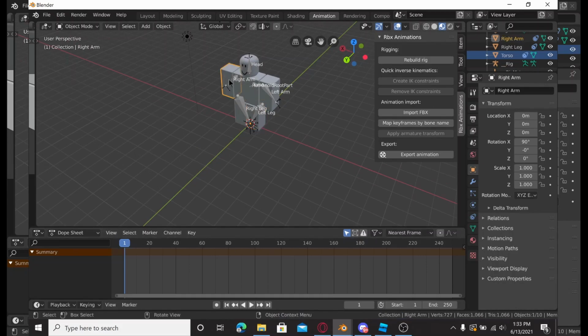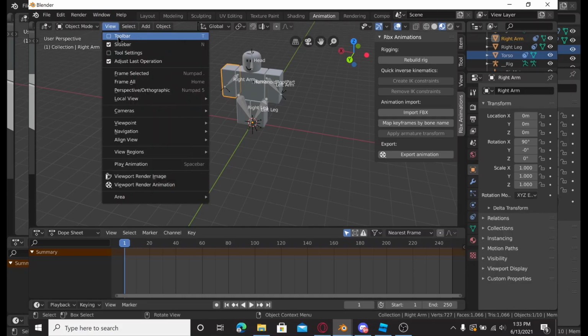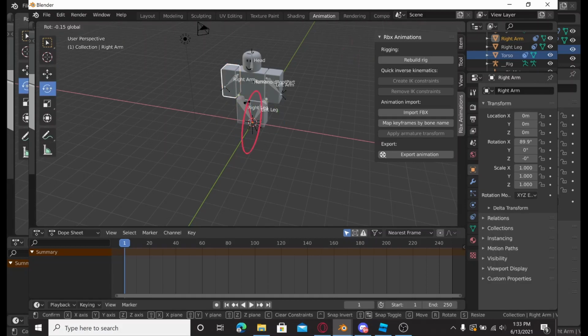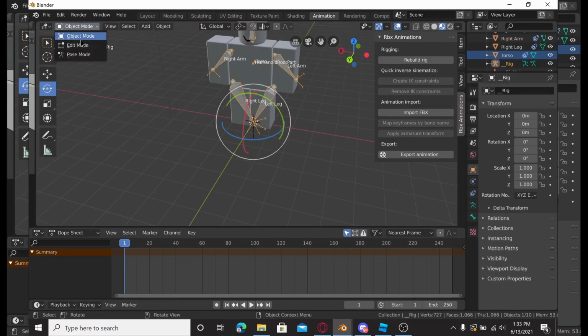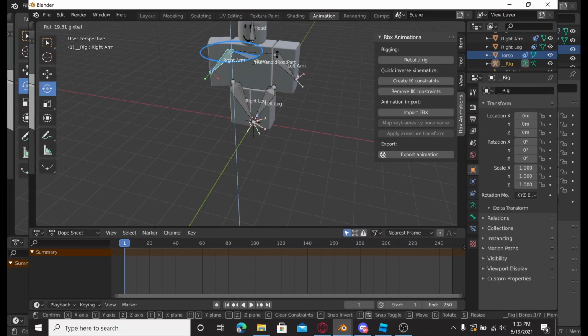Okay, so to start moving, I'm in object mode right now. View and toolbar. You can see these are the move options. As you can see, it's a little hard to move it because that's not natural at all. So what you're going to do is click on one of these bones, go up here and click pose mode. This lets you pose it more naturally.